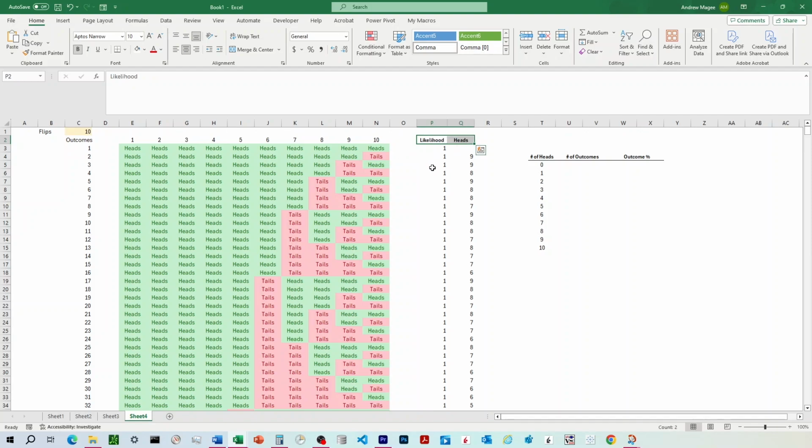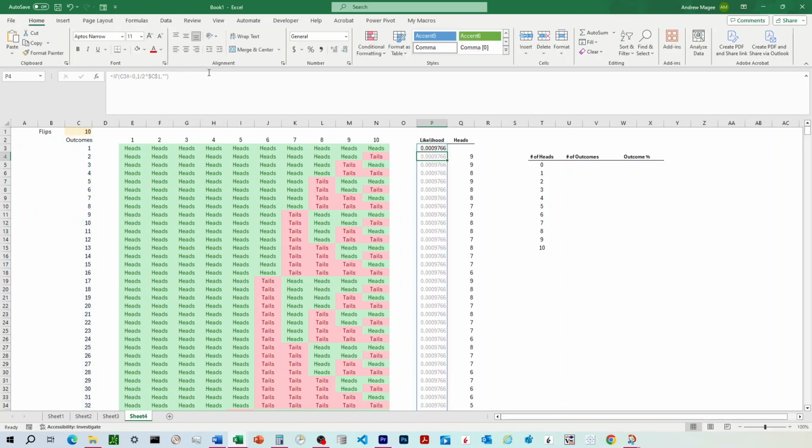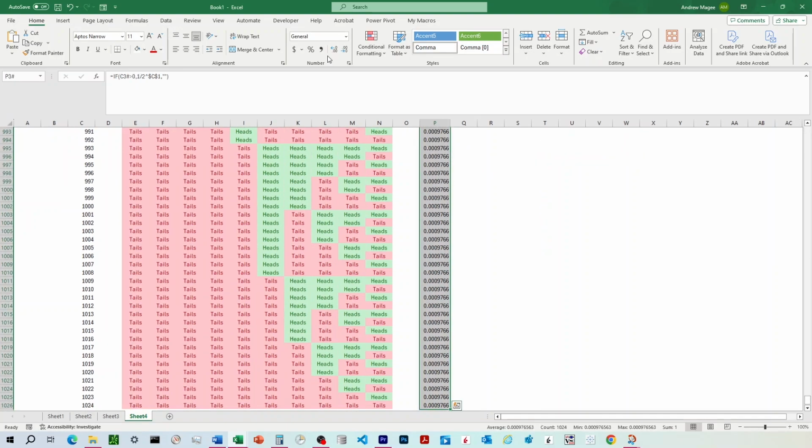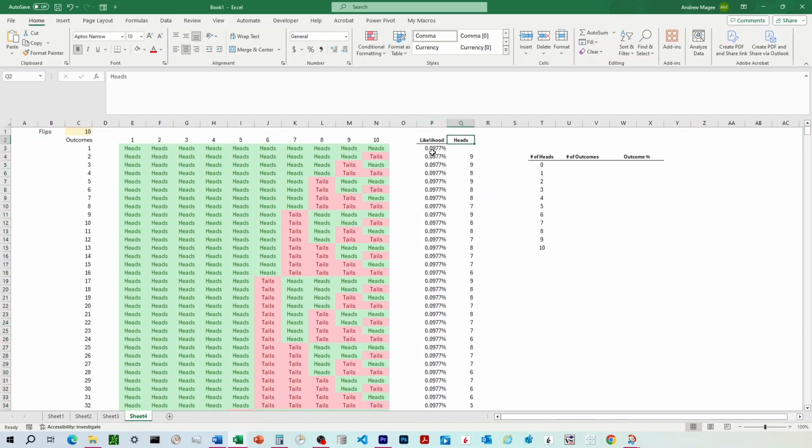So right here, likelihoods and heads. What we first want to do is measure how likely each outcome is, divided by all the other total outcomes. So here we want to say if a number is in this outcome column, then what we want is 1 divided by the total number of outcomes. So that would be 2 to the number of flips there. I'll hit F4 to lock that. Otherwise, we don't want it to show anything, so that would be 2 quotations right there. That gives us that. We'll highlight the entire P column and change that to a percentage. There's the percentage there. So each outcome has a 0.0977% chance of occurring.